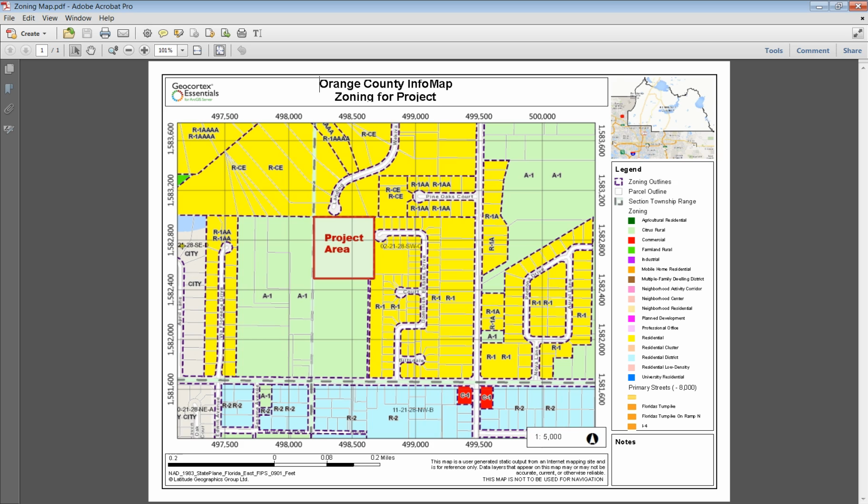So we have the options of developing our parcels based on different zones. Okay, we're all within a residential or agricultural. We've got R2s down here. We do have a little bit of commercial in the area of C1.